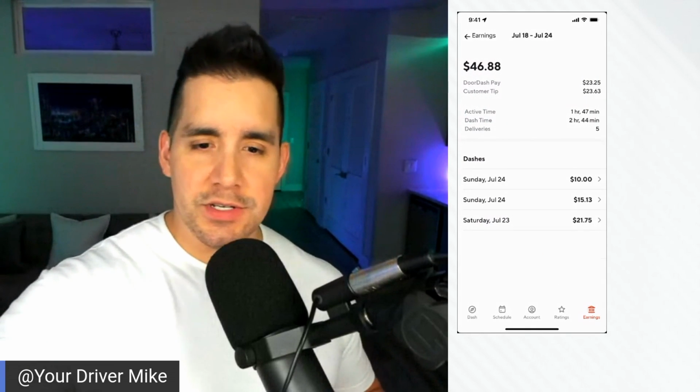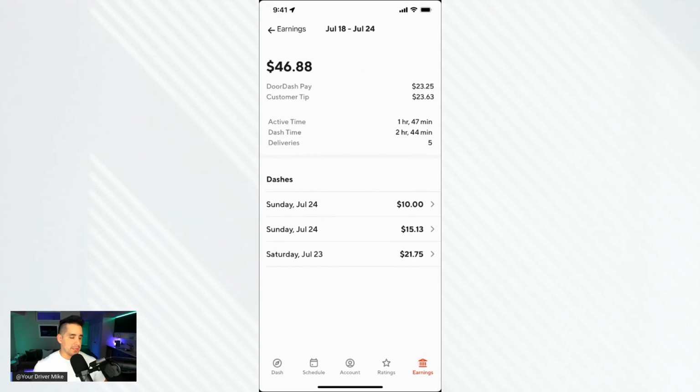Here's a breakdown just so you can see your actual earnings. This is what you're going to see. There's actually some important things. I'm going to give you another kind of strategy here when you're actually looking at these numbers. So for this week's driving, $46.88. We have a breakdown of DoorDash Pay, $23.25, and customer tip, $23.63. Now, I want you to have really kind of like a one-to-one contribution of customer tips.